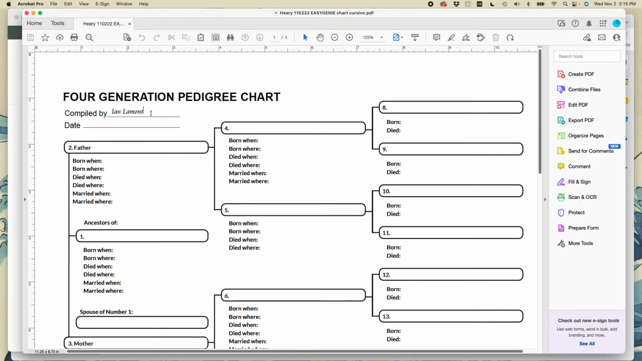You can also use the tab button to advance to the next field. So I'm going to click tab, and you can see it just went to the date field. For date, you can put in today's date, but what I often do is give it a little code. I'm going to call it Hiri, that's the name of the family line, and then November 2022. And I can use that as a reference later on.